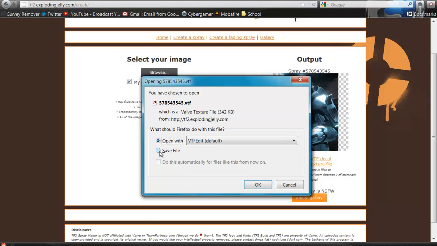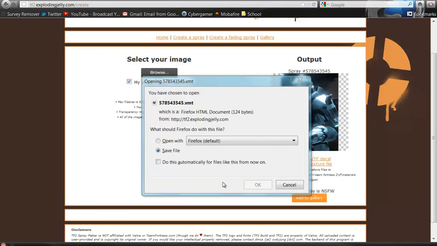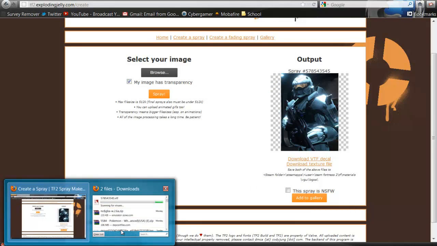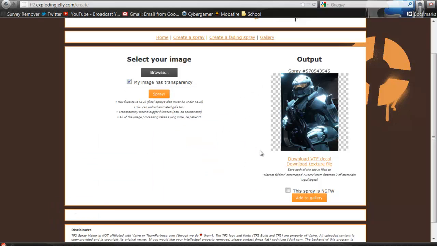And so you'll want to save file, and save file on the other one. They'll be called something completely random, like mine for example was 578543435.vtf, and .vmt on the other one. And that's fine. You can eventually rename them if you want to, like whatever yours was called, like Halo, mine would have been.